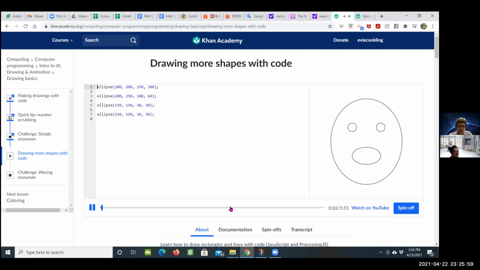Can you hear the audio? No. You might need to share your screen again. Yeah, share your screen and select sound. Share computer audio.